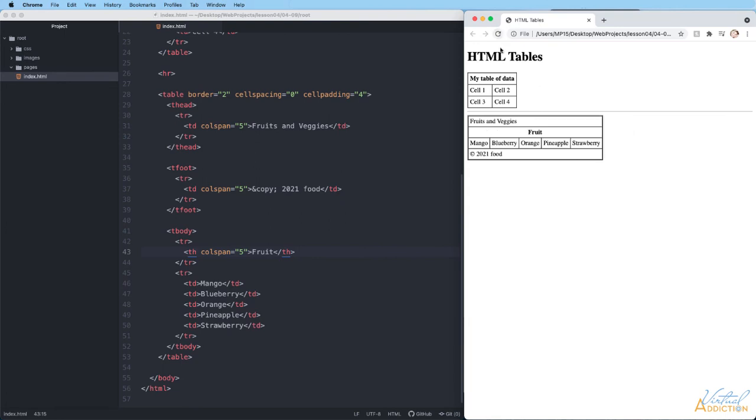Now when I save and refresh, you can see that the table itself looks a little bit different. As you can see, the fruit term is bold and it's centered. This is a result of this being a TH tag. By default, TH will not only bold the text, but it will also center it. Let's move on and make some more cells.